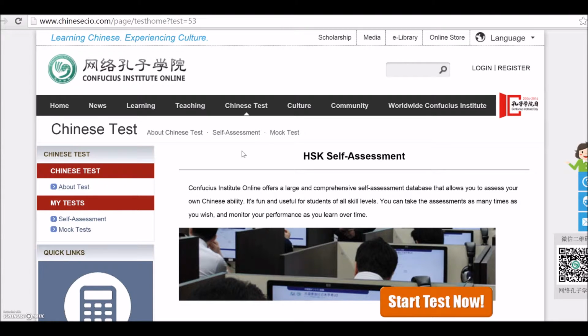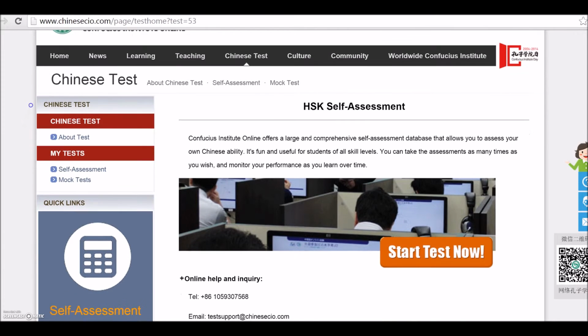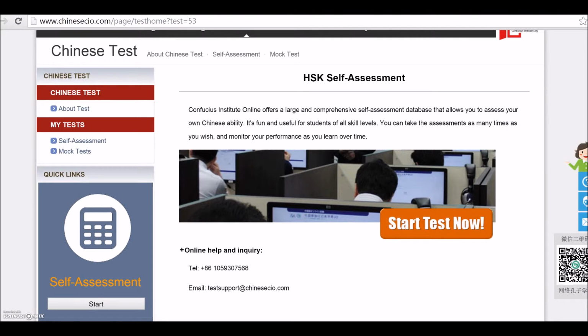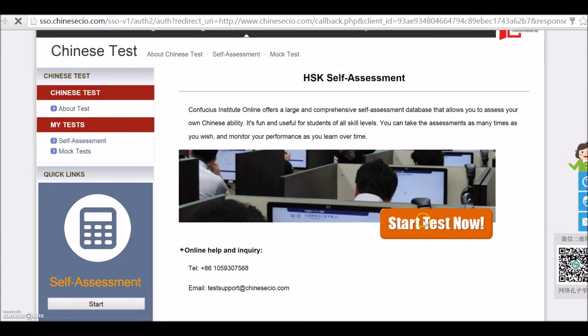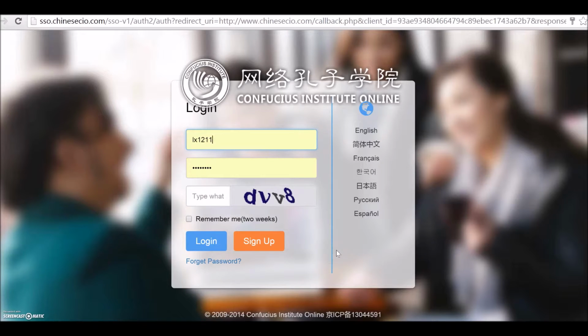So, this website offers a test called HSK. Now you could learn what HSK is. It's a standard Chinese language level test. And then you could practice. So if you want to practice those tests, then you have to log in. Here, after you type in your username and password, you also need to type in some letters in the little picture.